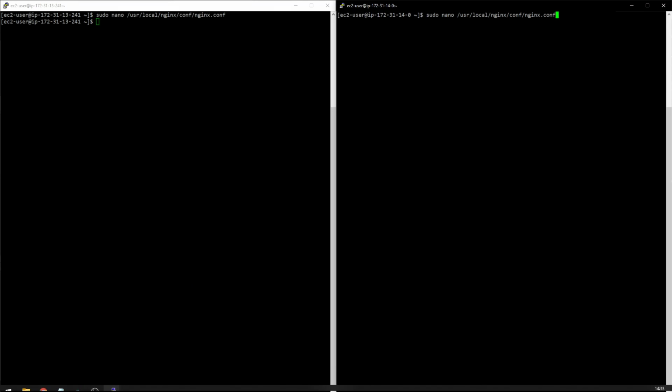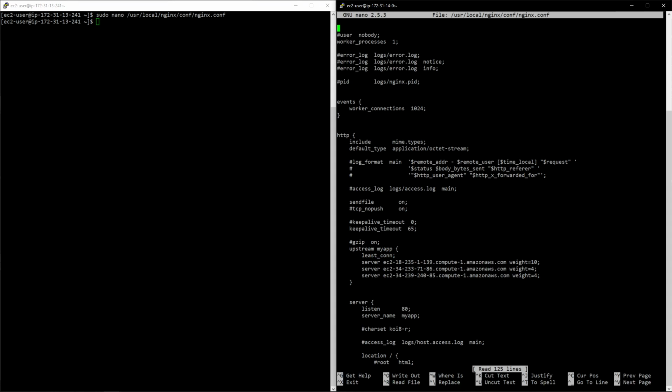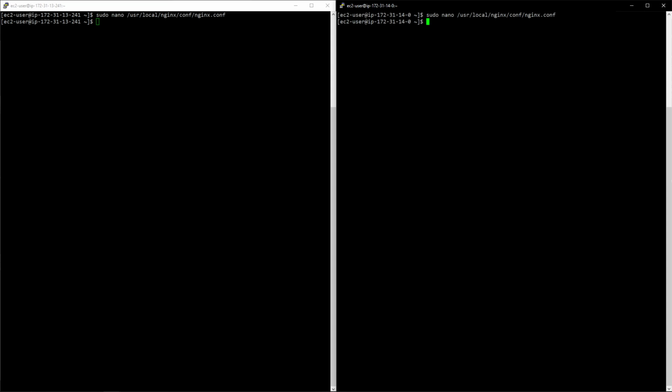Similarly, for the second load balancer as well, we have a similar configuration at the Nginx with the weights given as 10, 4 and 4. Now let's check the demo.